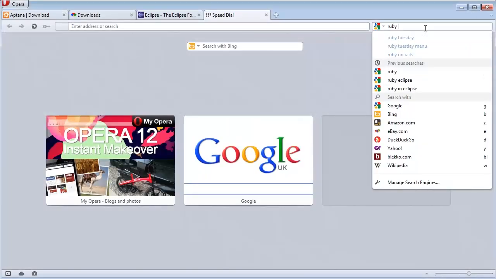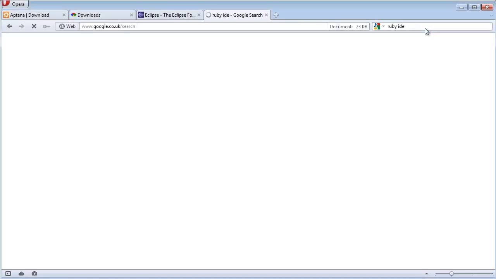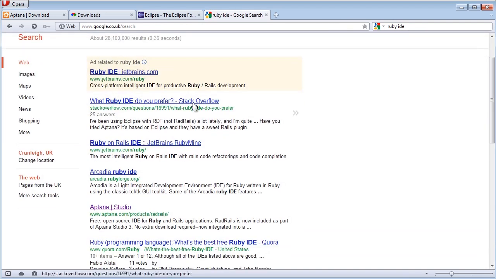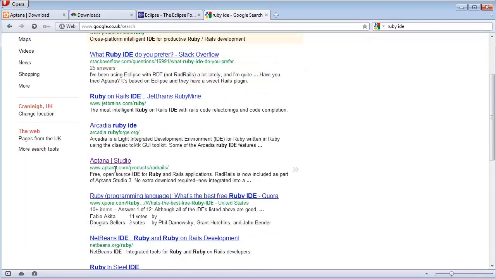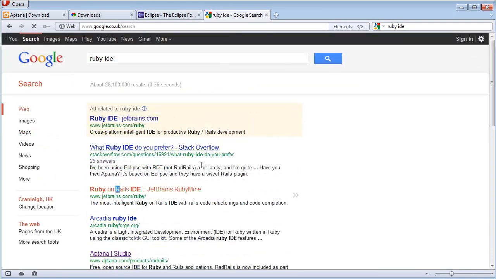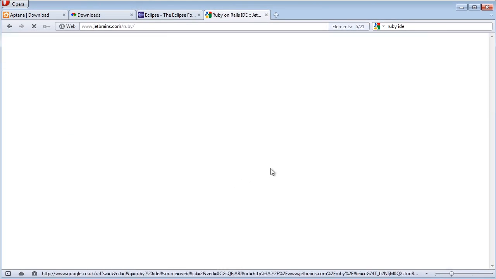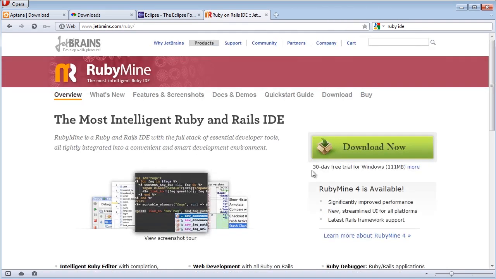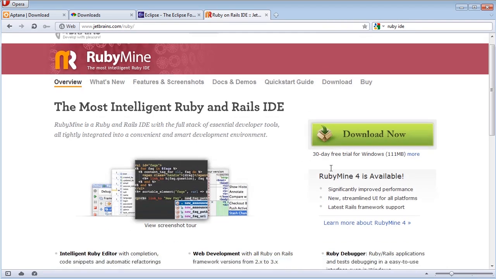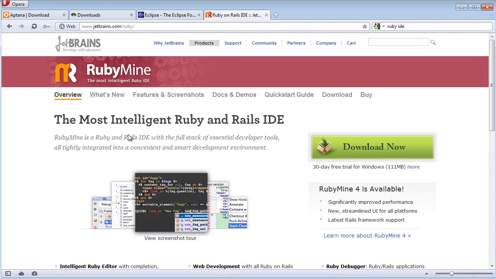Before I go ahead with Eclipse, Ruby IDE, if we Google this, there will be lots of results here: JetBrains, Arcadia, and Aptana. Again, RubyMine is a commercial one, but they also have a trial. There is a 30-day free trial, and it's arguably one of the very best IDEs for Ruby out there, so you can try it for 30 days if you want, but as I said, this is commercial.